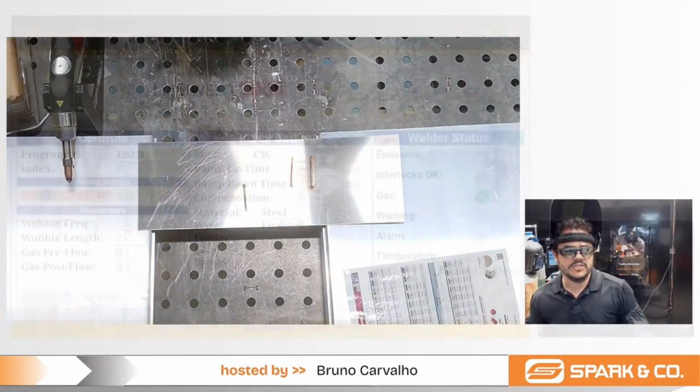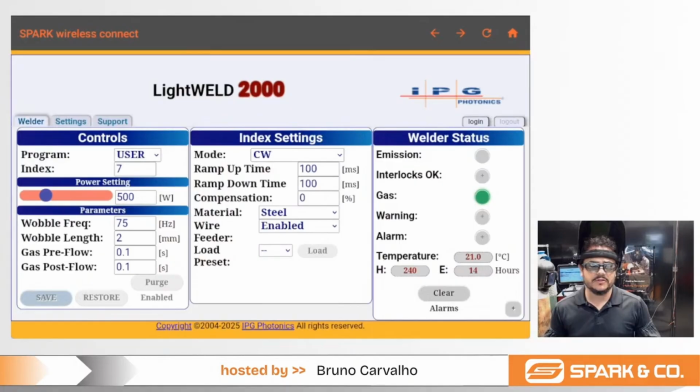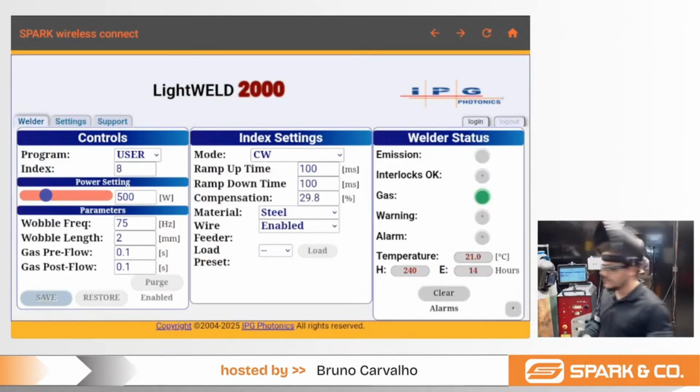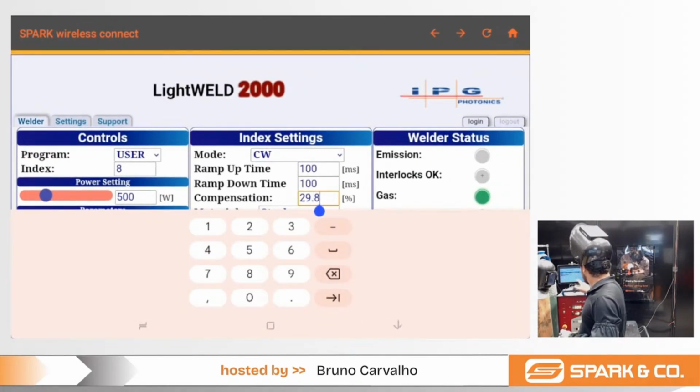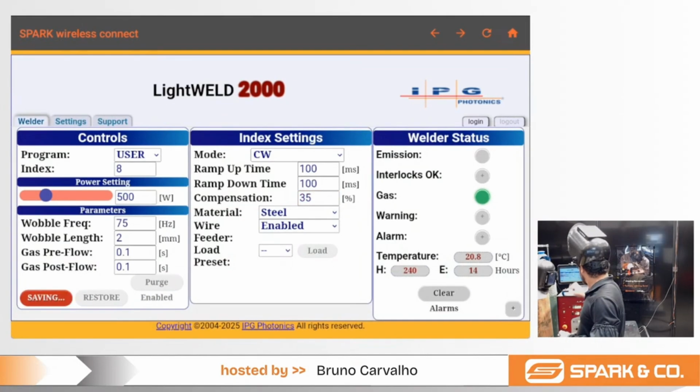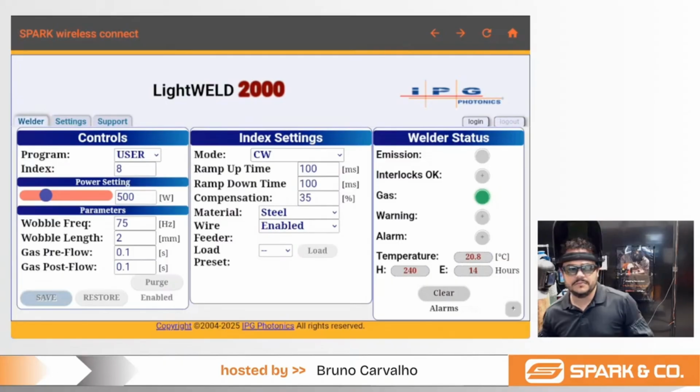Now I'm gonna switch here on the machine to weld with compensation. As you can see, I changed the index program to user 8. It's the same amount of power, 500 watts, 75 hertz of frequency, 2 millimeters wide. But now I have 29.8 of compensation. I can clean that and set to 35% of compensation, for example. I save my setting and I can weld.